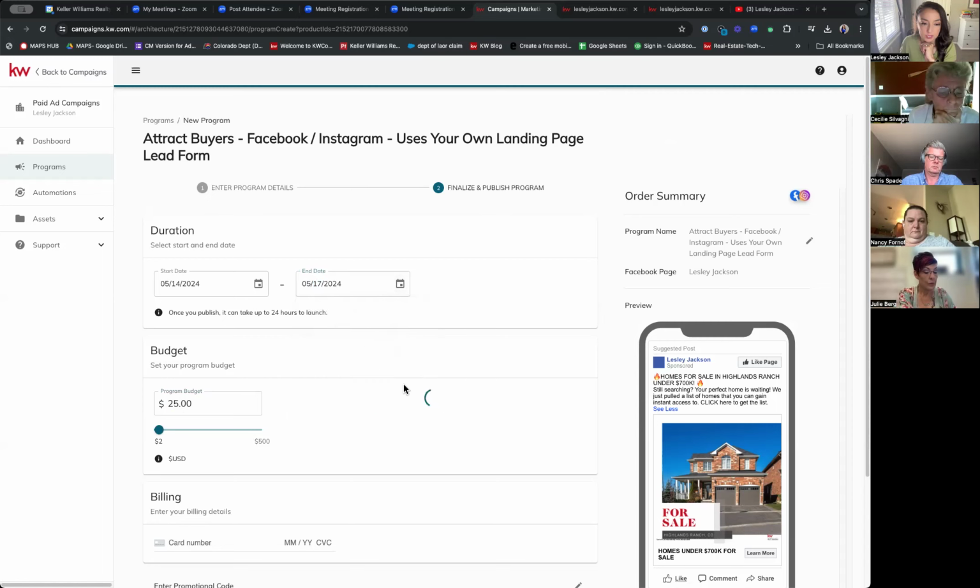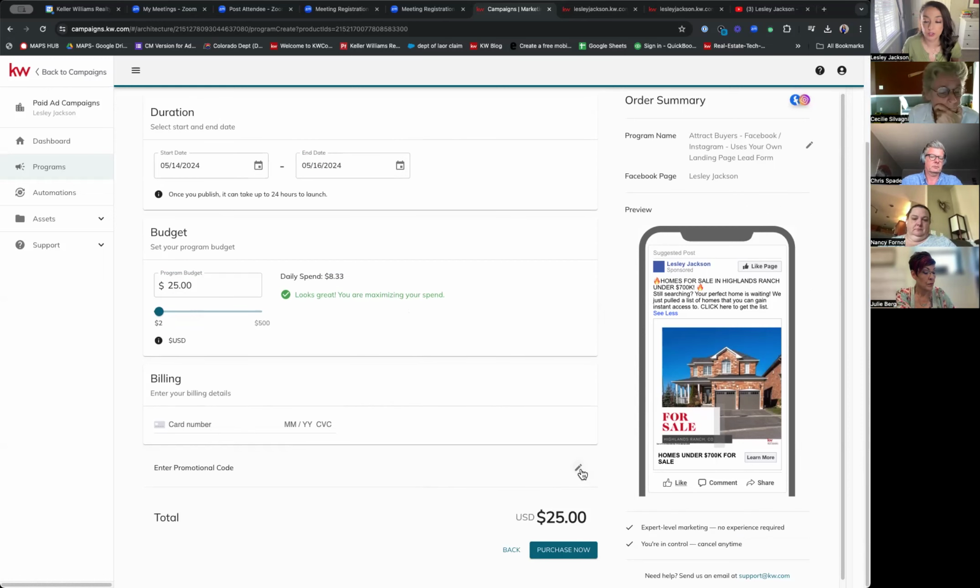So let's do 17, 3 days. There you go. So you could do a 3-day ad, right? Depending on your budget. So what is your budget and how much would you like to spend? And then you enter your billing card and voila, purchase now, you're ready to go. And that's how you retarget your database with Facebook ads, peeps. Isn't that cool? Isn't that amazing? Get excited, right?